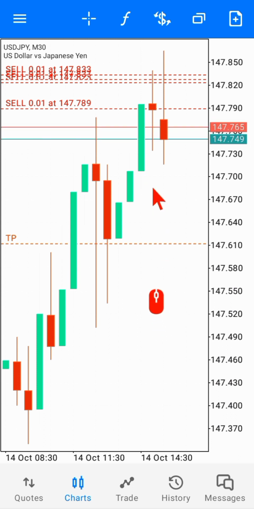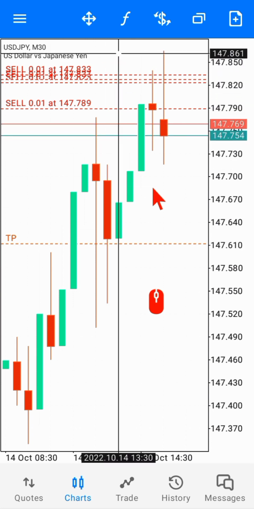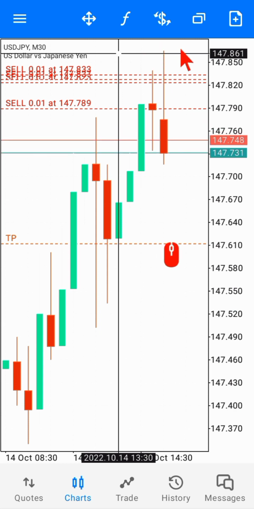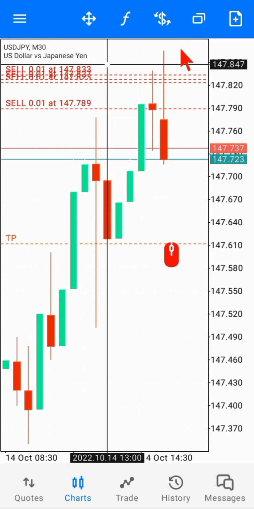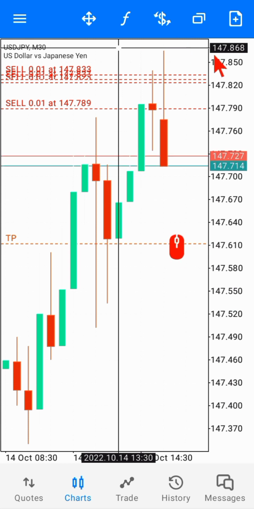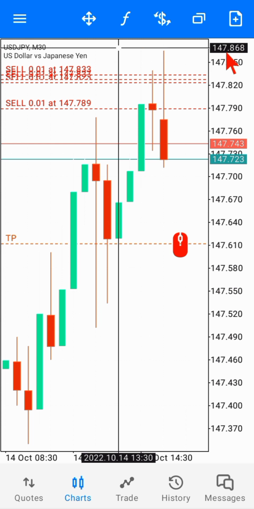Now let's say we want to set our stop loss. We want to put, for example, our stop loss here. Always follow this horizontal line. In case you want to set our stop loss on that particular price, the value which is there is 147.868.